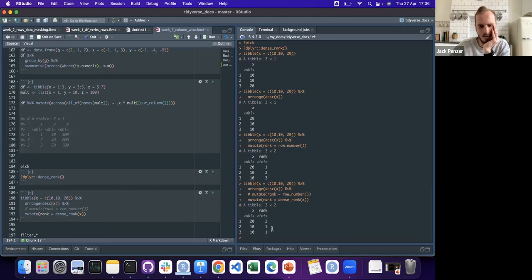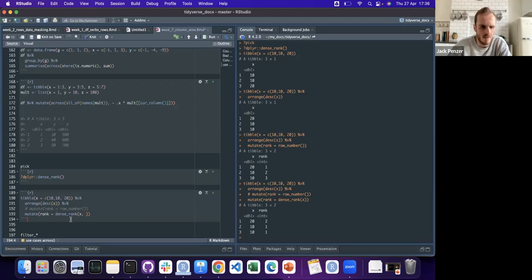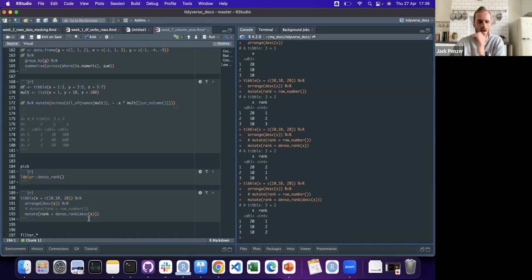Is there an argument for the smallest values, we get the smallest ranks, use desc. Okay, so is it desc on the x? Yeah, so you do something like this, and then it would say, okay, they got the same amount of points, so their rank really should be the same. So that's why you would do that.